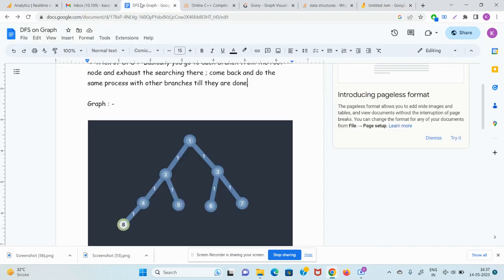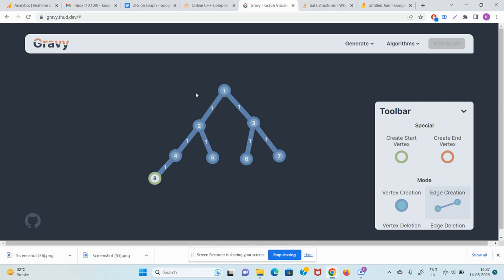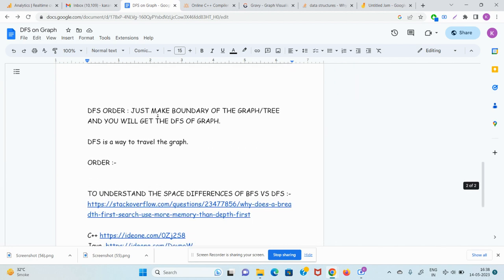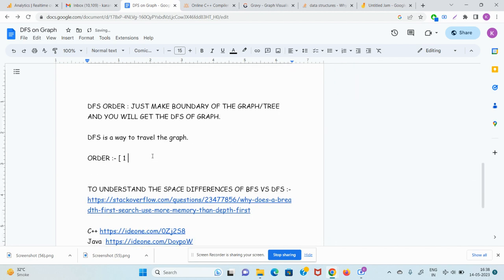Okay, so let's say we have this graph. Guys, clear? So what will be the DFS order of this graph? What is the boundary? The boundary is something like this. See, I'm moving my mouse, I am going from here. See, this is the boundary. Then like this, then like this, like this. So the DFS order will be 1, 2, 4, 8.